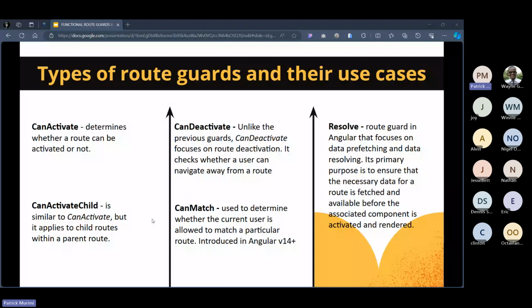Then we have the can deactivate route guard. And unlike the previous guards, the can deactivate focuses on route deactivation. It checks whether the user can navigate away from a route. So if you're in a specific route, let's say /books, and you want to go back, it checks whether you're authorized to navigate away.